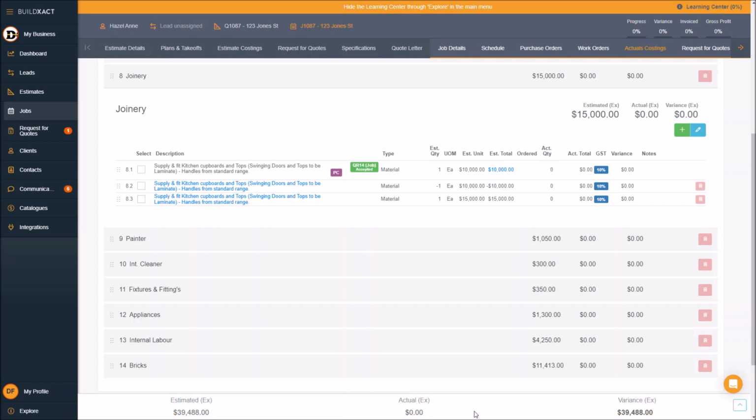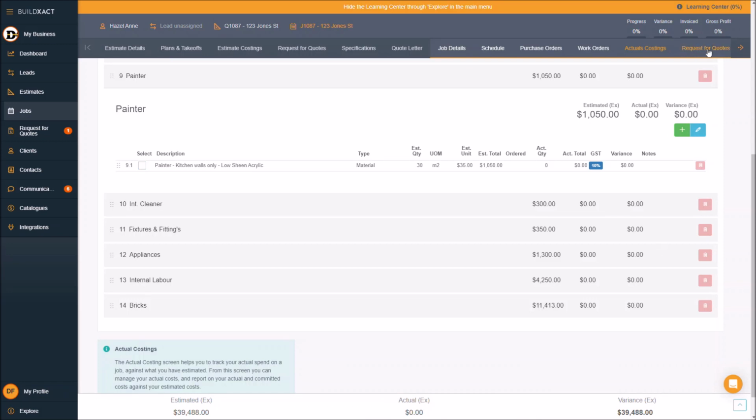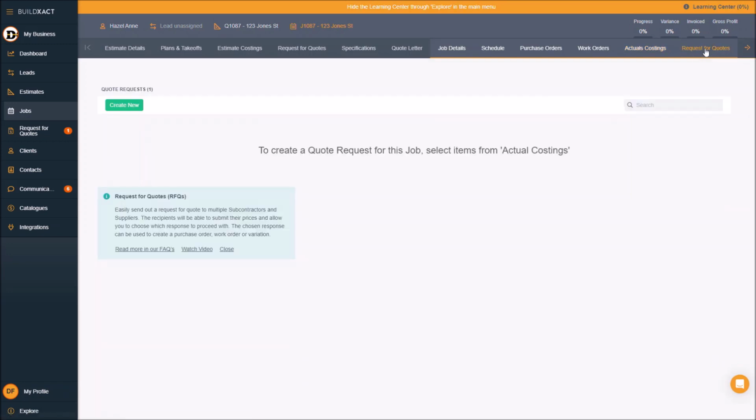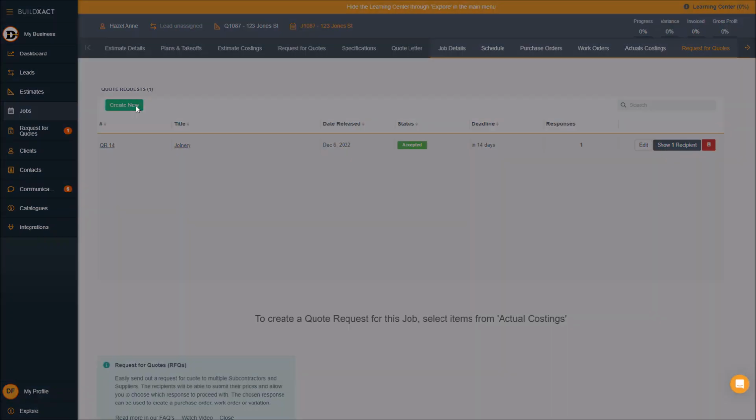That said, there's definitely going to be times you get to this point in the job and you go, well, I need a quote request for something I didn't consider. How do I do it? And again, the principle is the same throughout the job section. If the line exists in actual costings, you can grab and start from the buttons down the bottom. If it doesn't, you go to the home screen for that task, in my case, quote requests, and there's going to be a create new button there.